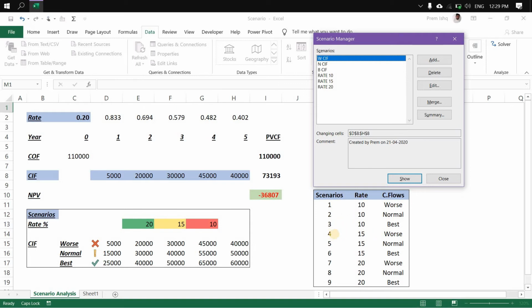So I want to see the fourth scenario where rate is 15 and worst cash inflows. So click on rate 15, double click, applied, and worst cash inflows, double click, applied, right? So see, worst cash inflows are taken, rate of 15 is also taken, and your NPV is minus 25,188. So this is how you need to use scenario manager.